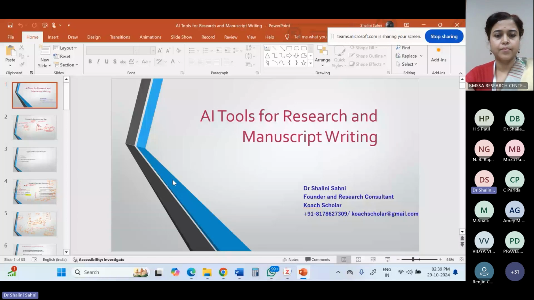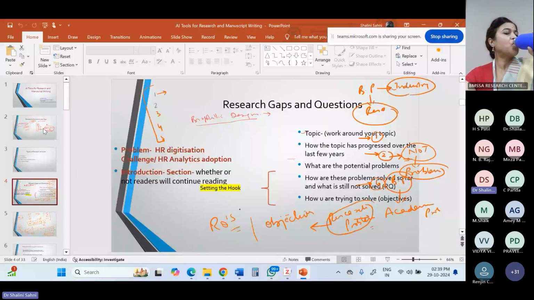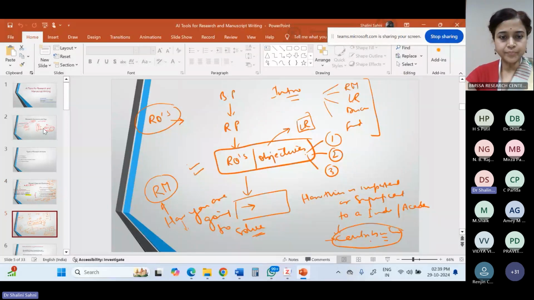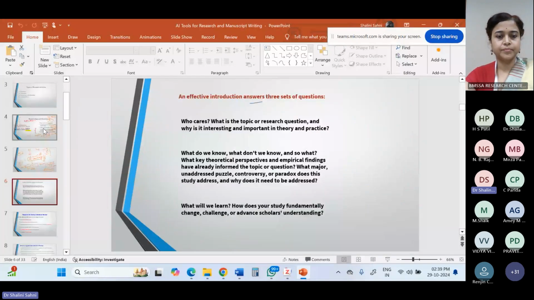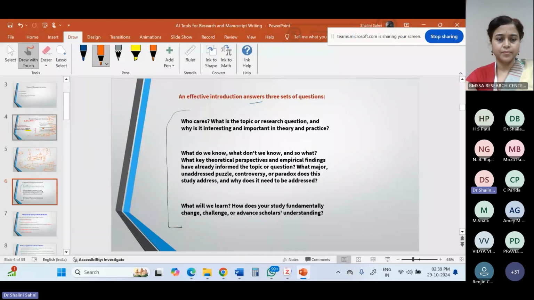So we were talking about the first section. This is how we work on the first section of the paper. I've already told you an effective introduction. What is it answering? If you look at this PPT, it says who cares, who's going to be the reader, who's going to get benefited when you solve that problem, right? Why is this interesting and important in theory and practice? That should also be a part of your introduction section.